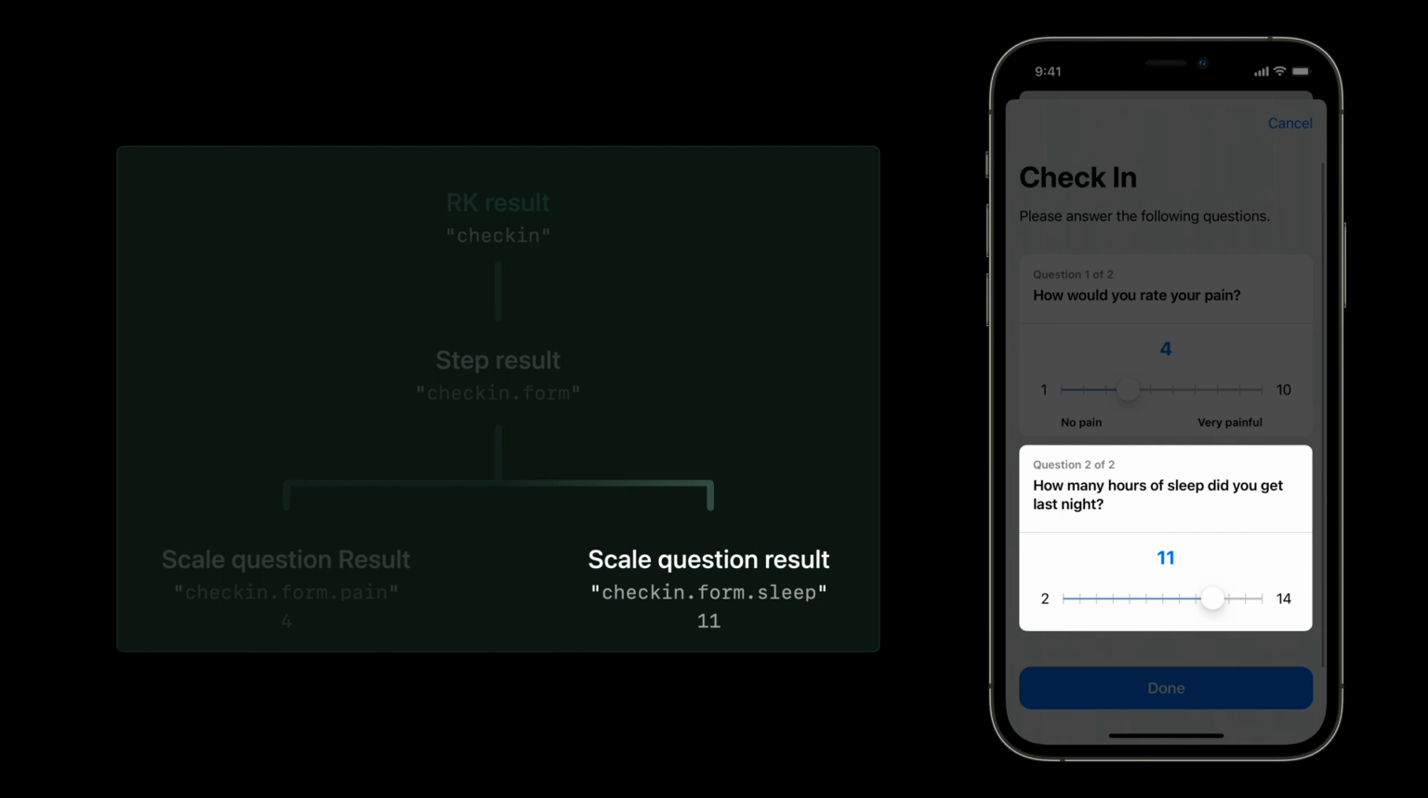First, we want to find the answers given for the pain item identifier, and then for the sleep item identifier. We know those are both scale question results, and we can get the scale answers off of them. In this example, 4 and 11.